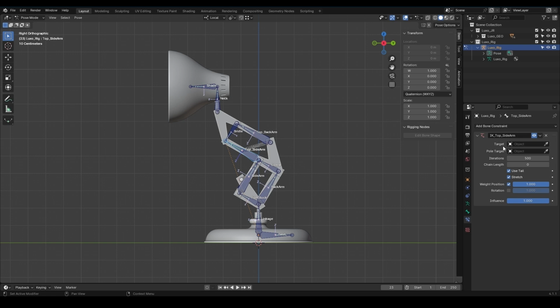We have a target, which should be of type object, and if we click here, it shows us selectable options. The object we are working with is the Luxo rig. Using this dropper, we can also pick the object from the scene. Just click on one of the bones to select the Luxo rig. Yeah, another option has been added.